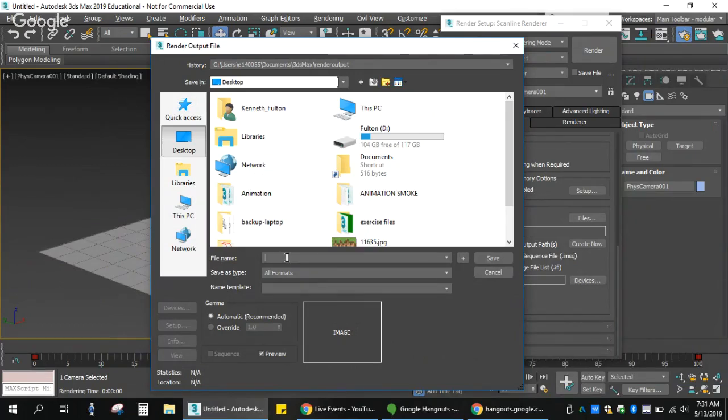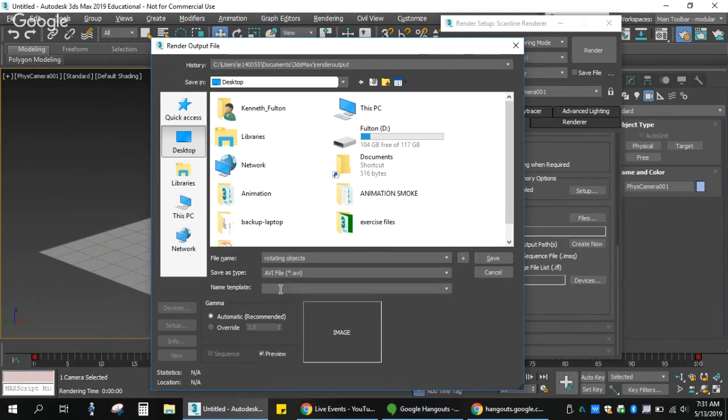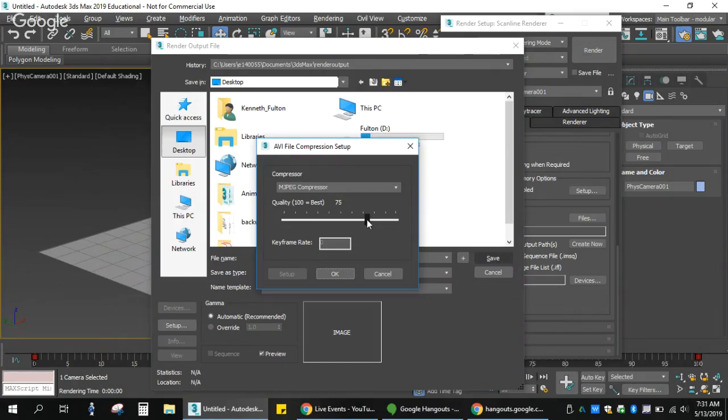File name, give it a name. I'll say this is my rotating objects. All right. Save as, nope, I'm not going to do it as all formats. I want to save this as an AVI. Okay. And I'm going to hit save. I'm going to use the DV video encoder and just leave this as it is. Click OK.